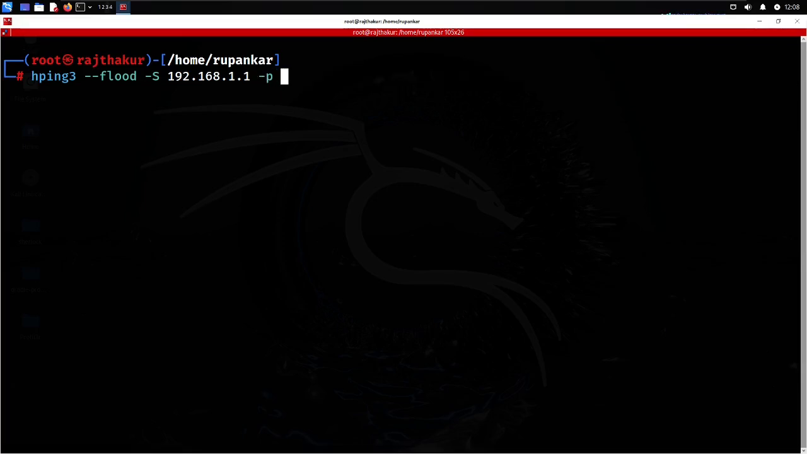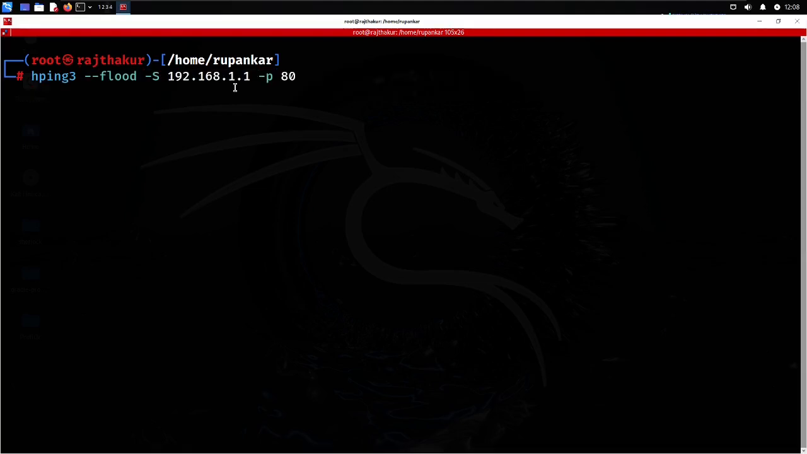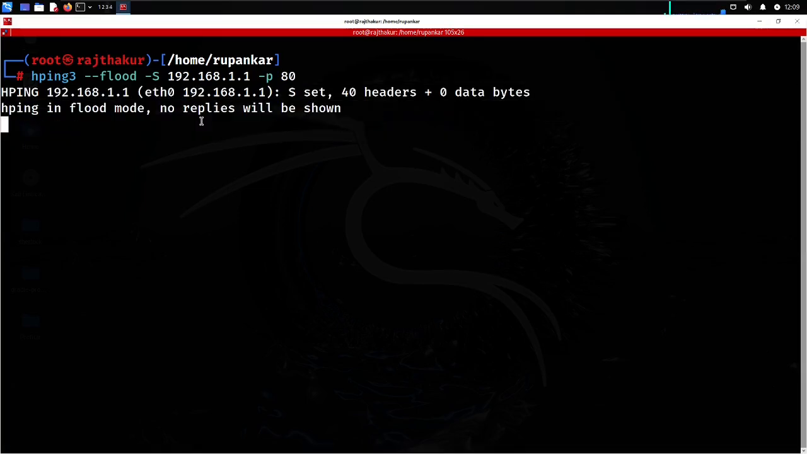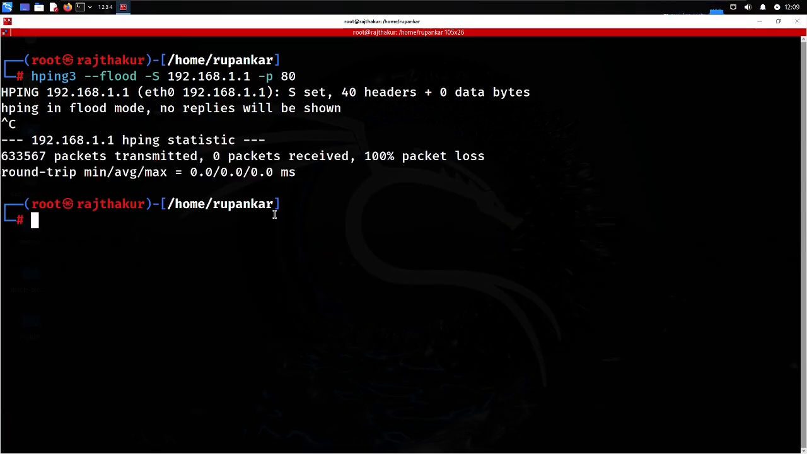So let me give the -p parameter for a port, and I will put 80, because if I want to do some flood requests over port 80, that is one of the most insecure ports, because it is basically running over HTTP. Only HTTP services are running there. If you want to send an enormous number of packets on any particular port, like stress testing of a particular port, then you can use these options. Then hping is in flood mode, and no replies will be shown, because it doesn't take any replies. It may even take down my system also.